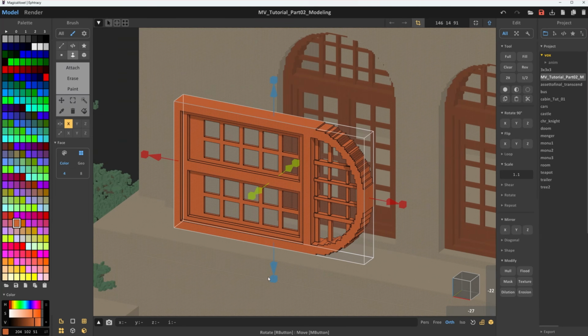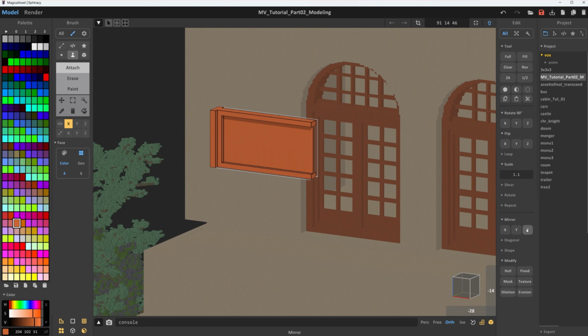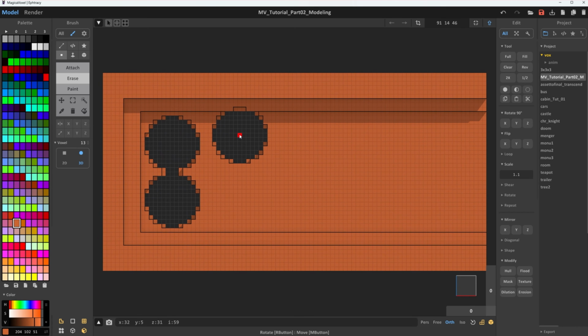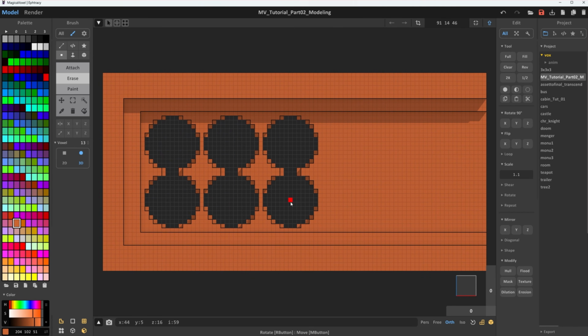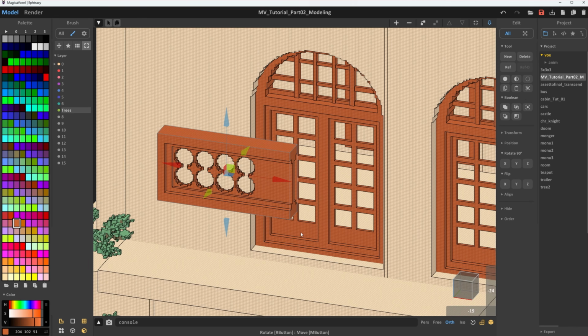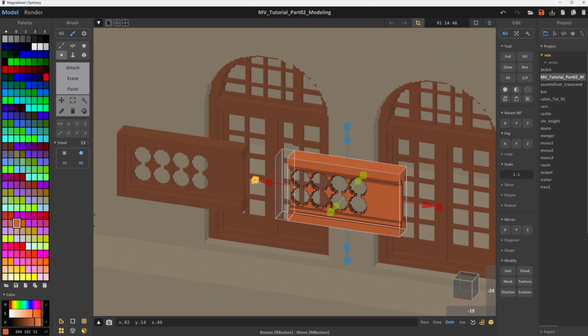Now let's create a small balcony railing. I'm using the Vox tool, slowly shaping it into something simple yet visually interesting. Here's a cool tool I want to show you. I think it's called Wrap.